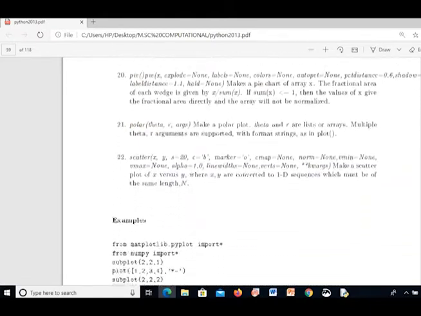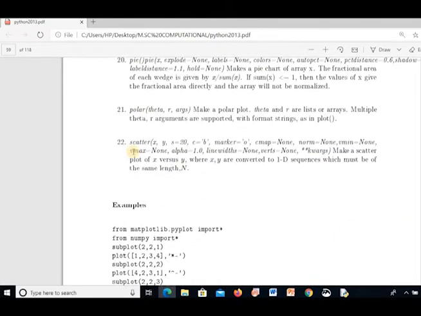I can scatter. When we are drawing graphs, we normally put dots. To get those dots, I can use the command scatter. So these are all the functions, and you just go through the text that is given to you, and we'll discuss each of the programs one by one for understanding each of these functions that we have discussed so far.